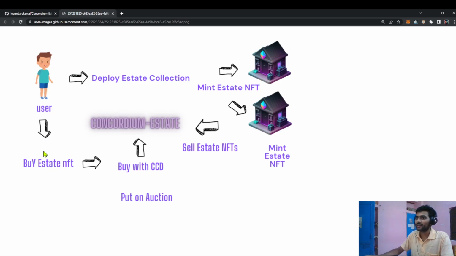A user can come to the platform and buy the estate NFTs using CCDs. The other way is, if he wants to sell, he has to deploy the estate collection and mint estate NFTs in that collection. The NFT would represent the houses that he owns. Then he can sell those estate NFTs on our marketplace platform, which is the Concordium Estate, and the auction process is a work in progress.